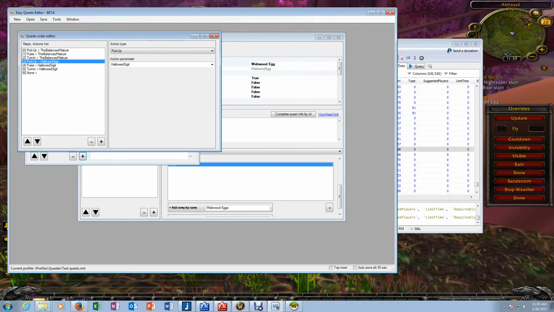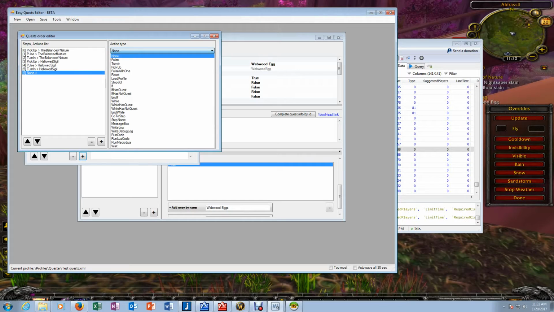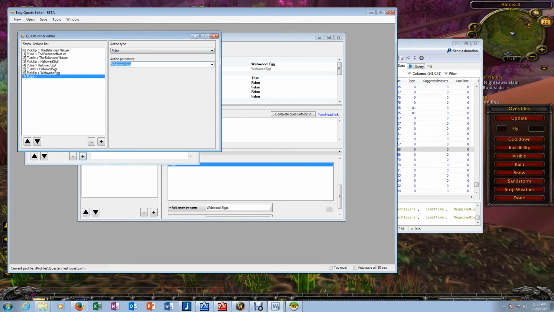Alright, and now quest order. So depending on what quest you do, you can select your own order. Just make sure you do it this way on your orders for each quest. You don't have to go the same route. Alright, so we want pickup Webwood egg, then pulse Webwood egg, and then turn in Webwood egg.